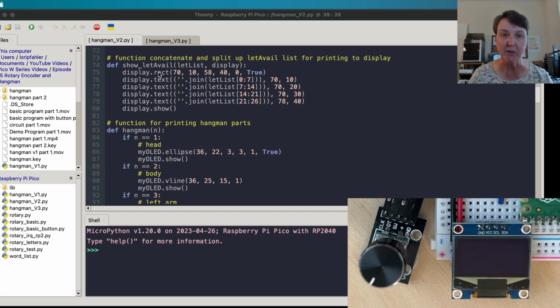So that'll clear them out with this rectangle. And then we're going to take that list and chop it up into the pieces so that they'll fit on the 4 lines and pull out just the letters we want. And this code here takes that list, joins it all together, and puts it in a string with no spaces in between, and we'll display that on our OLED display.